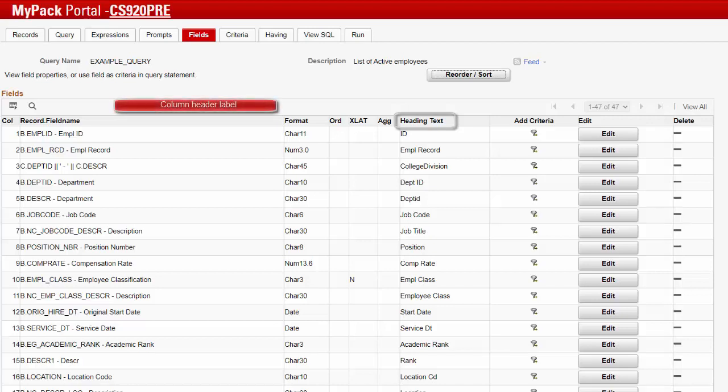Heading text is the label in the column header that will be generated when the query is run. Many of the fields, by default, have cryptic names, so you will want to click Edit and change the name of the column header. Under the criteria column is the funnel icon. Selecting the funnel is a way to quickly add criteria and filter your query results. The Edit button allows you to edit field properties such as the heading text, translation, and aggregation. The minus icon under the Delete column gives you a quick way to remove a field from your list.